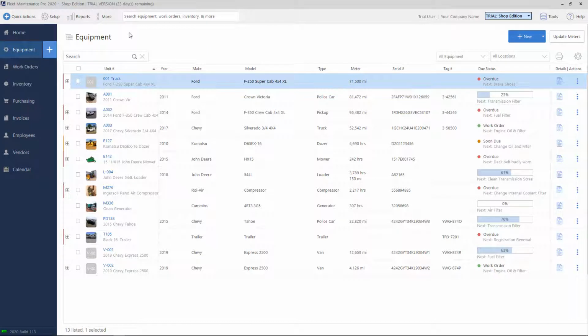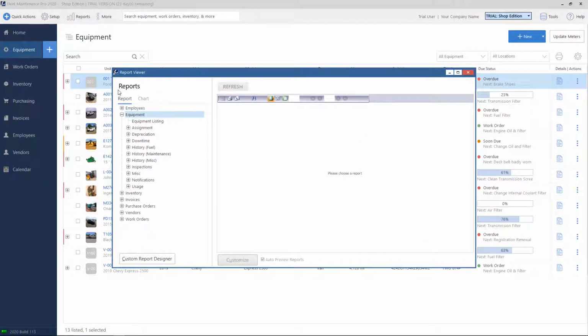To view all available reports, click on Reports again, and choose the last option, View All Reports. On the left-hand side, you'll have a number of categories to choose from. We'll go over the most commonly used report categories.